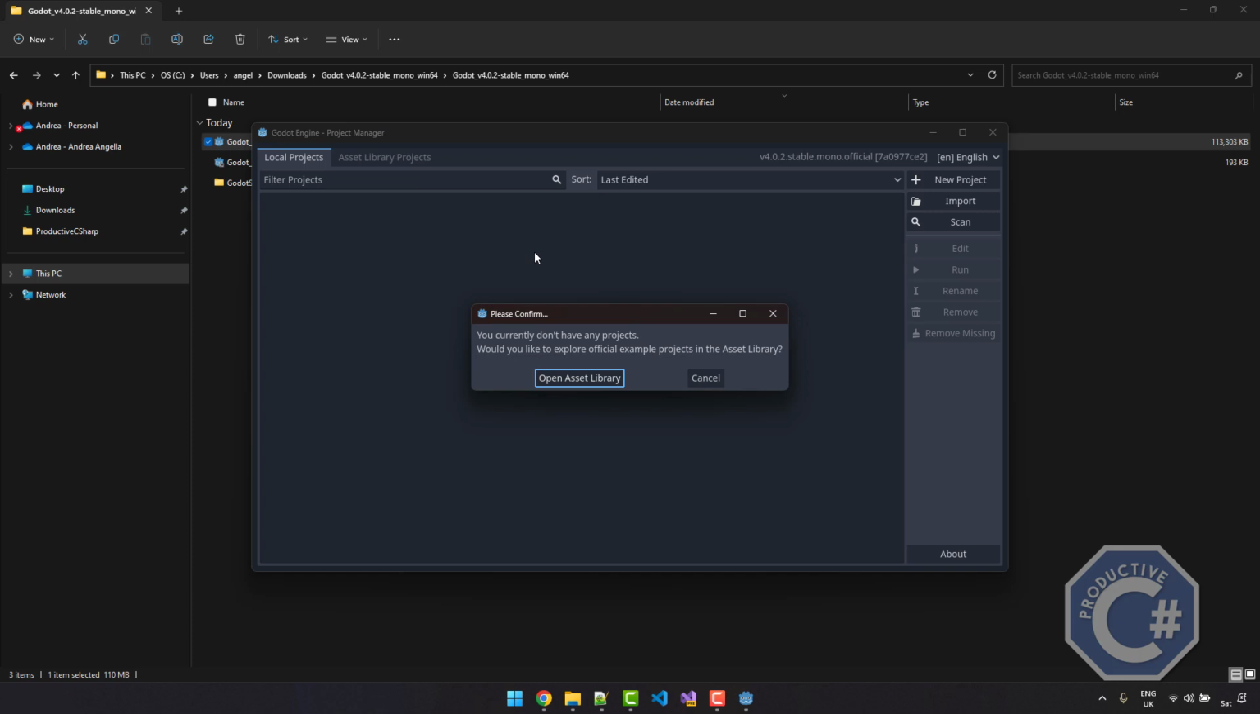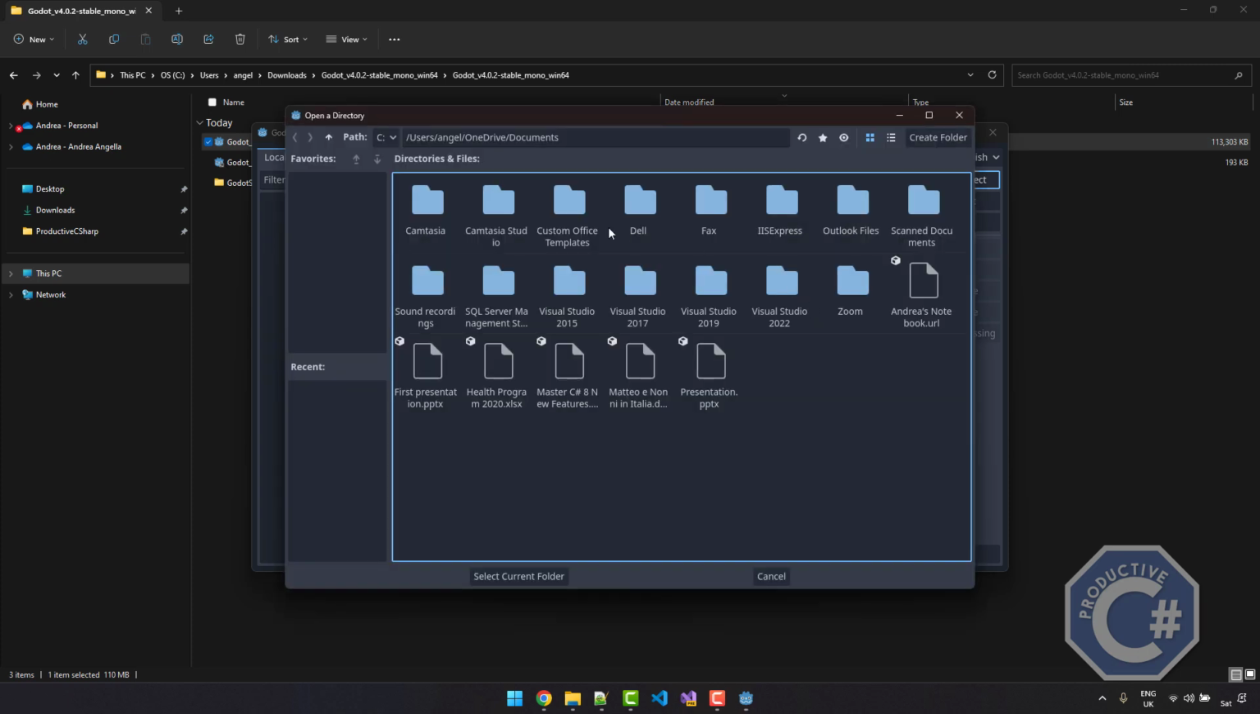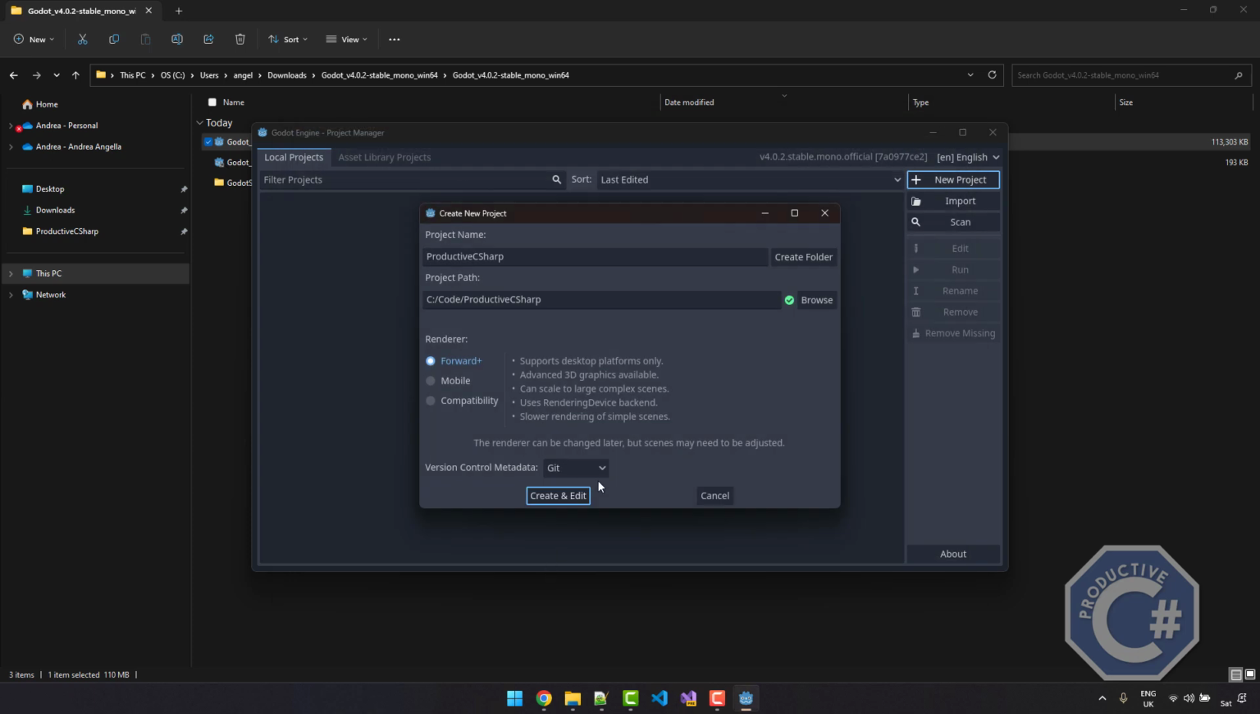So Godot comes with an editor, as most of the game engines, that allows you to build basically the game world. As soon as you open Godot, obviously it's detecting that I don't have any projects and I need to create a new project. So let's do that. Click New Project, and let me call it Active C#. And I can browse and specify my code Active C# folder. There we go.